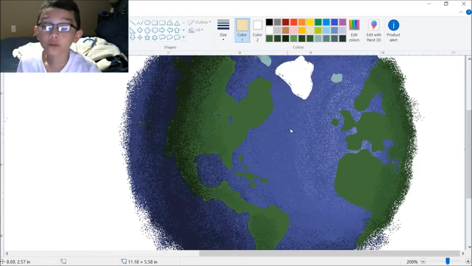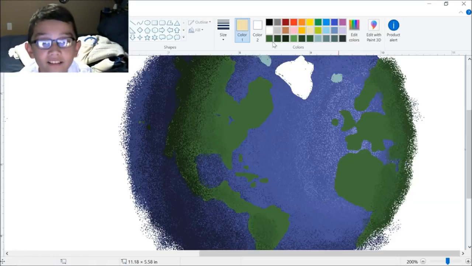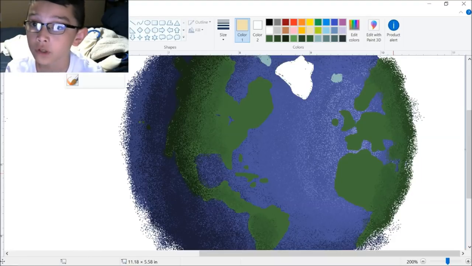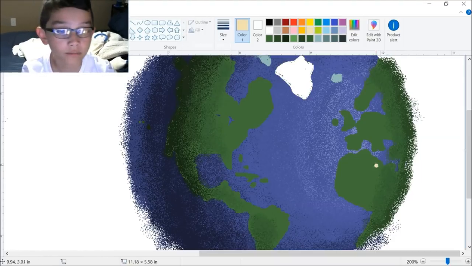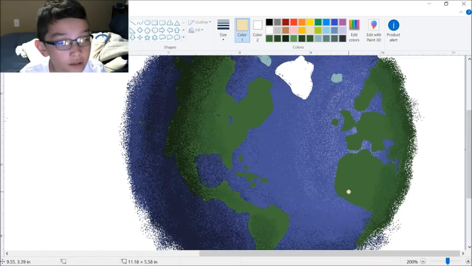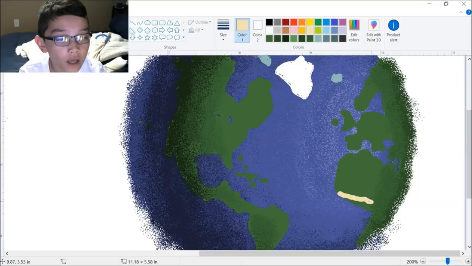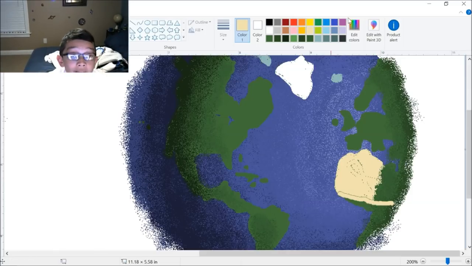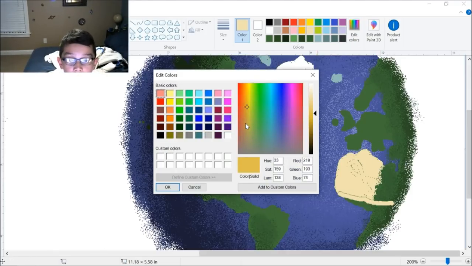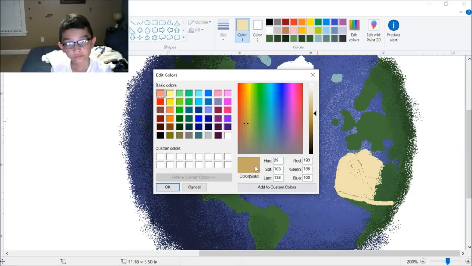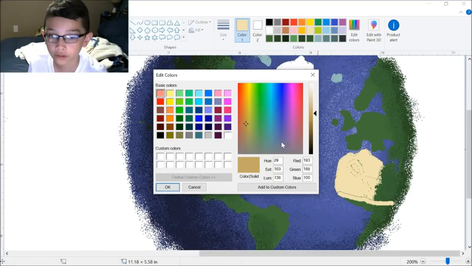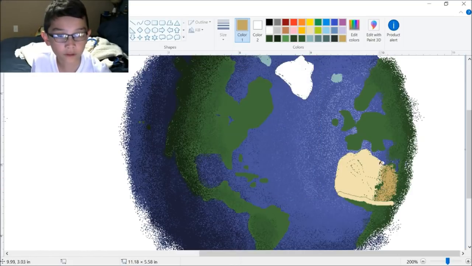So now I'm gonna do a few deserts here and there and everywhere. The main one is the Sahara Desert in Africa. So I'm gonna do that by selecting the brush, putting a line here, and then using the fill tool to do that. And if you get darker colors and you have this kind of pale color, when you get darker, you go down the scale and then you kind of move down to the gray. You start removing.